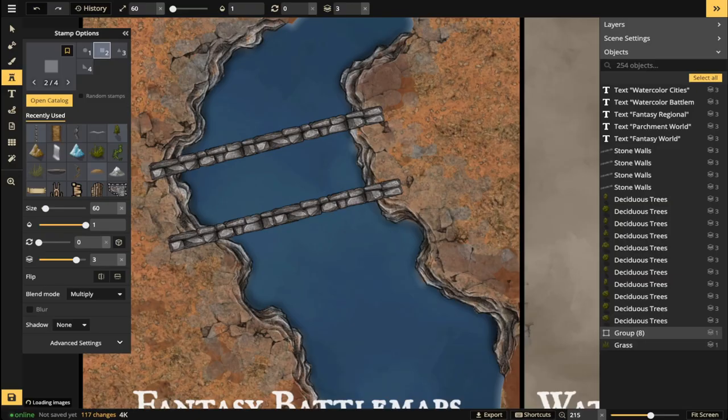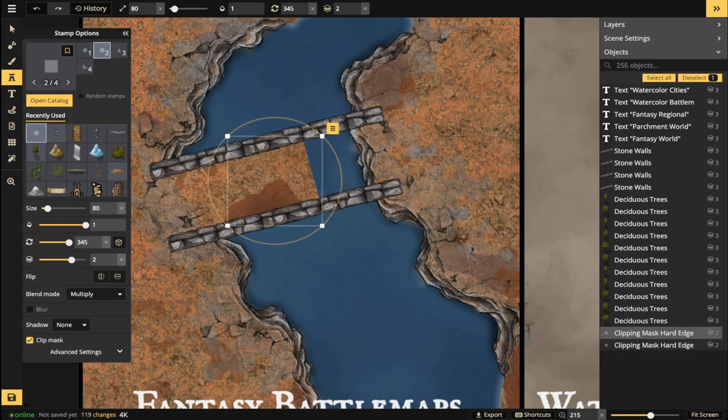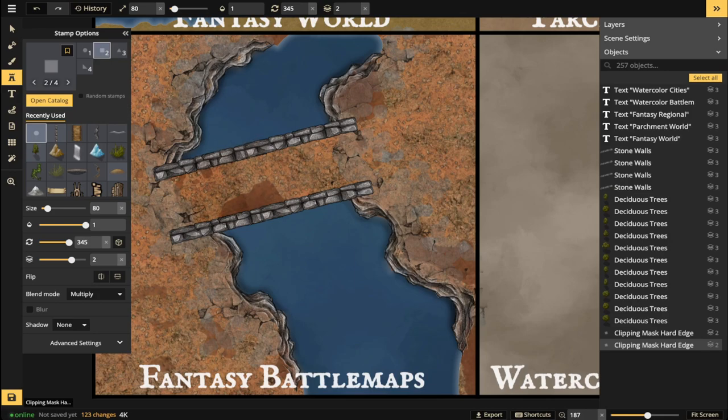Now what we're doing here is creating a space that we want to paint. The reason I like to do it this way is because you might want to paint your bridge, ground, whatever texture you want, right? So I'm going to place each one of these hard edge stamps, and you notice that it's below, so layer two, while those walls are on layer one. You see how simple that is? It's really as simple as that, right?